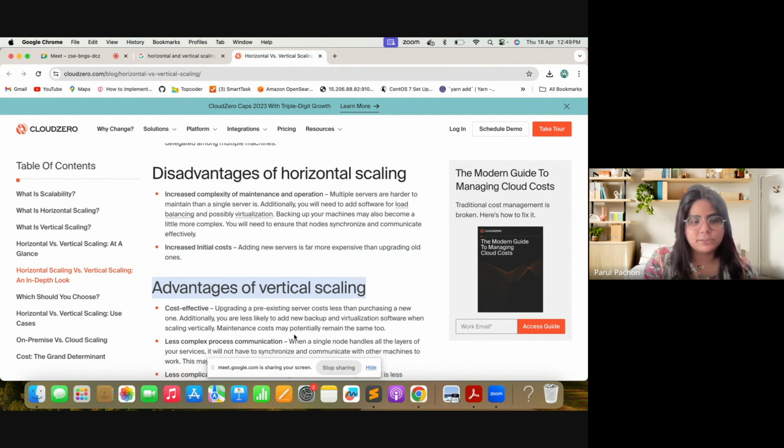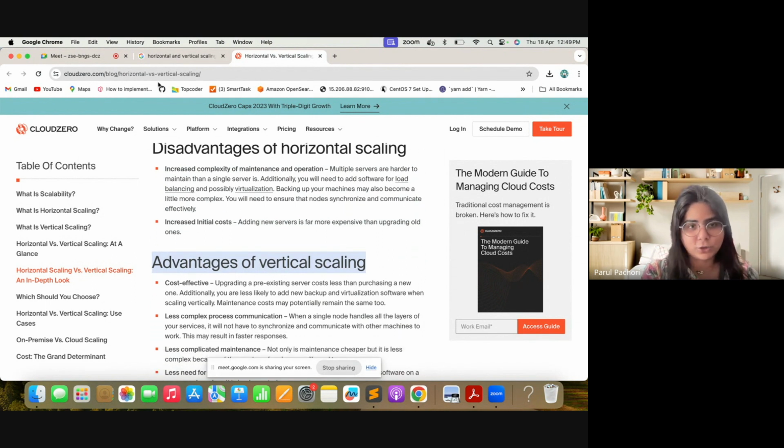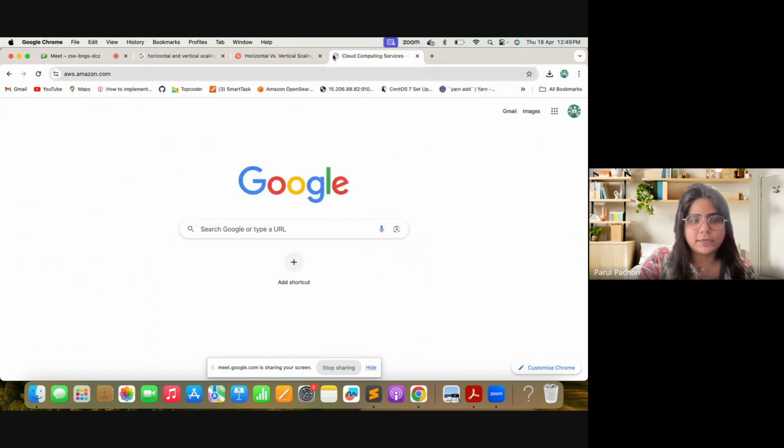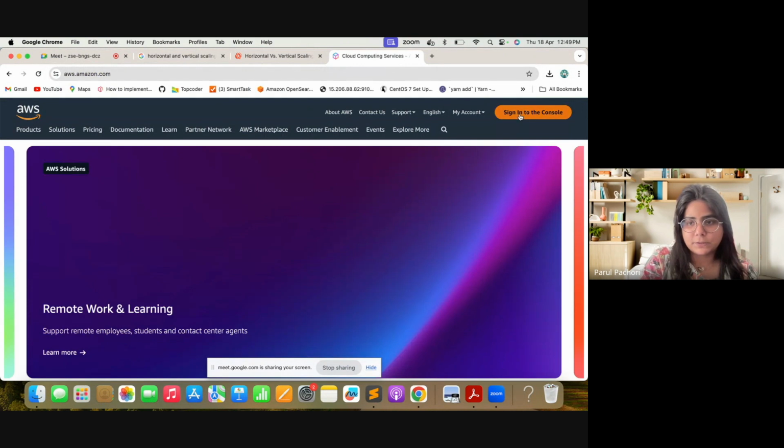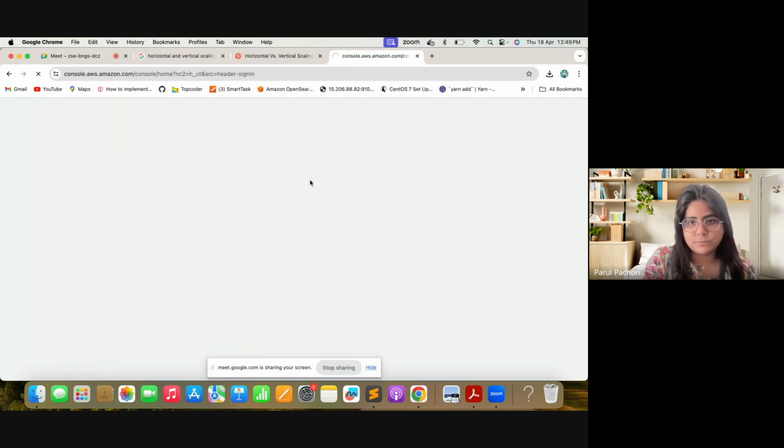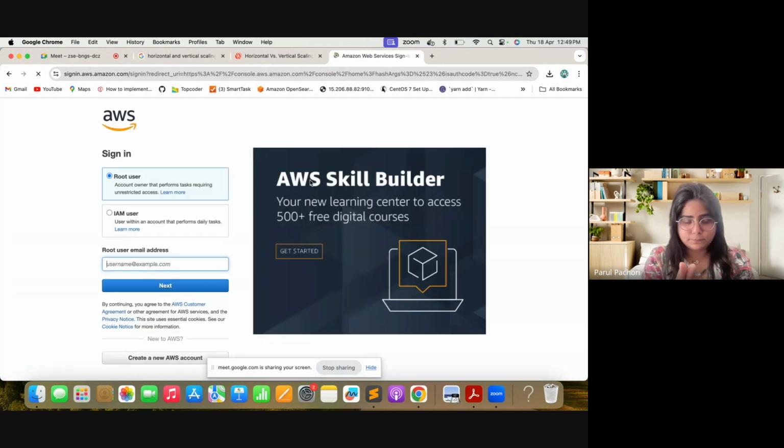Now, any questions so far? It is a very important and very interesting topic, I must say. I don't think we have enough time to cover the entire auto scaling concept in AWS, but we understand what the difference is.